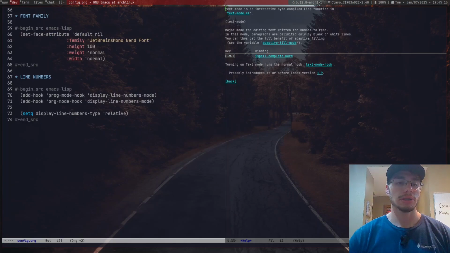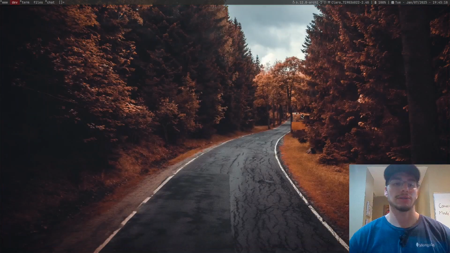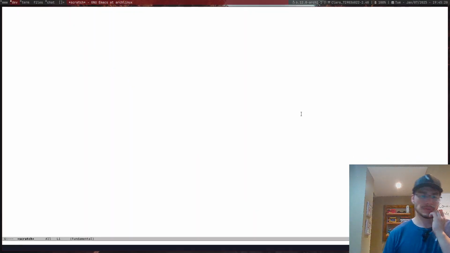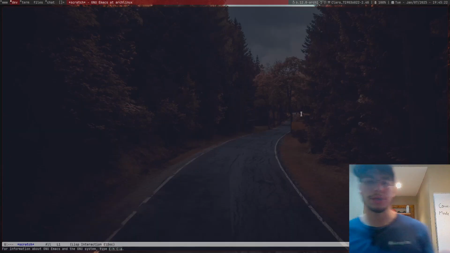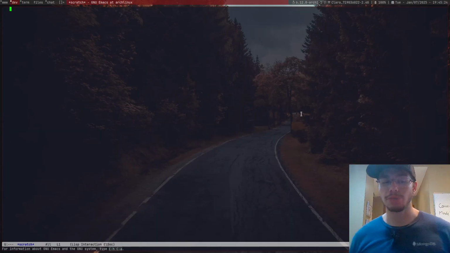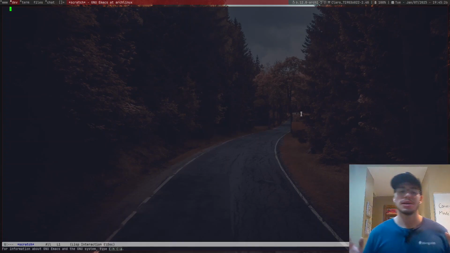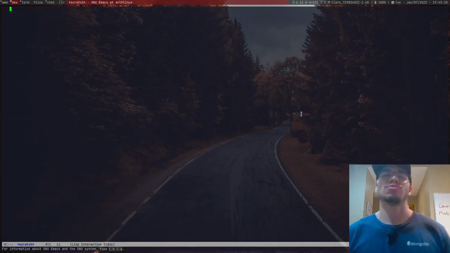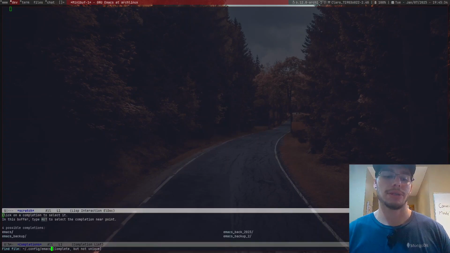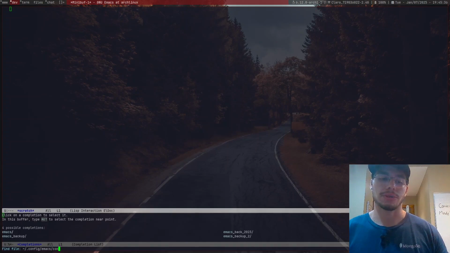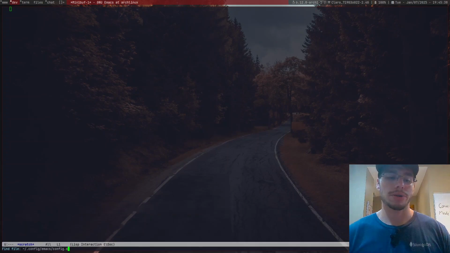No. I think I should probably just restart Emacs, because now, once I do this, I'm in the scratch buffer. I don't even have the splash screen that I had before. Perfect. Now what I can do is just go to the Emacs config, and I'll just go to config.org.